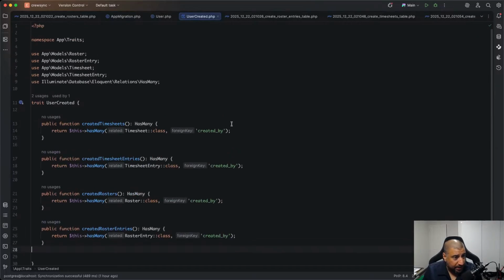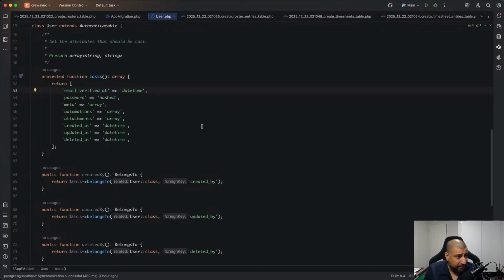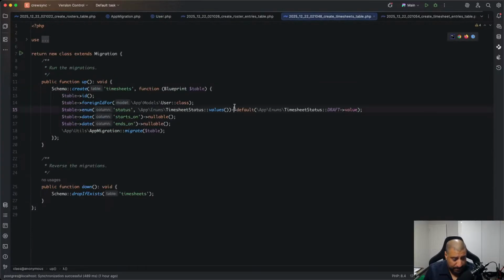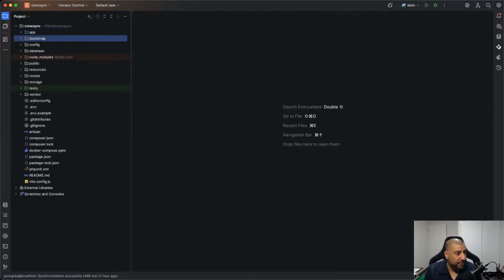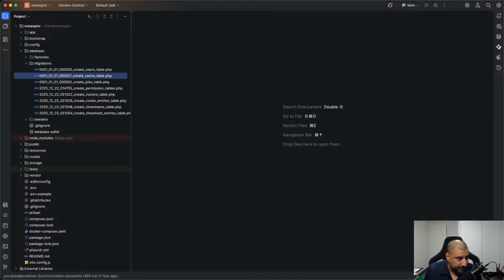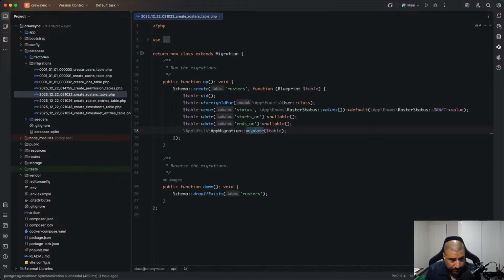So that will keep growing with us, this trait, so we'll leave it alone for the time being, and let's review now everything we've done. So in the database, migration, rosters. Okay, with the rosters, we know the user ID that it belongs to. We know the status of the roster. We know when it starts and when it ends. We have some comments, we have some notes and activities, and so on and so forth.